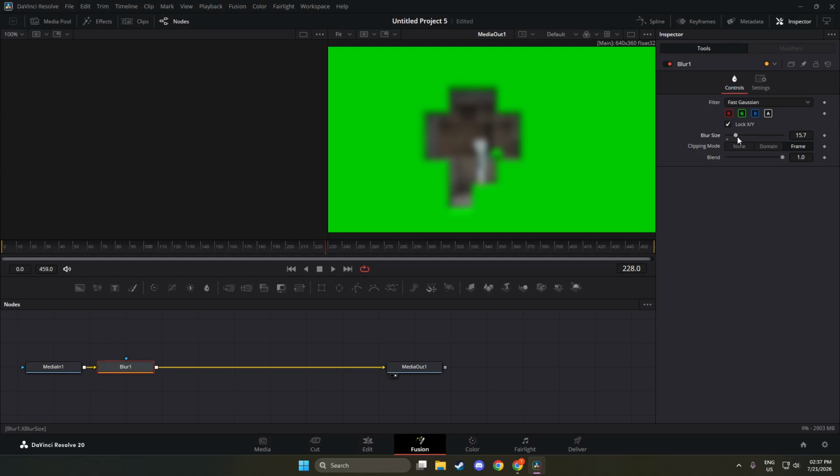Whether it's changing the intensity of a blur or the position of a text, the inspector gives you the controls needed to fine-tune your effect to perfection. This step is important because it helps to ensure that your creative ideas are realized exactly how you envision them.